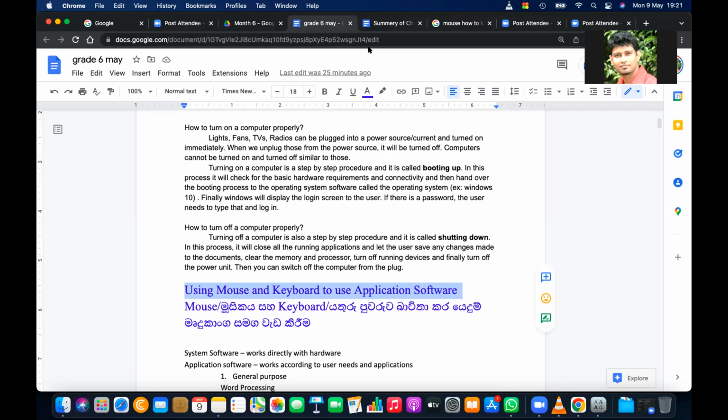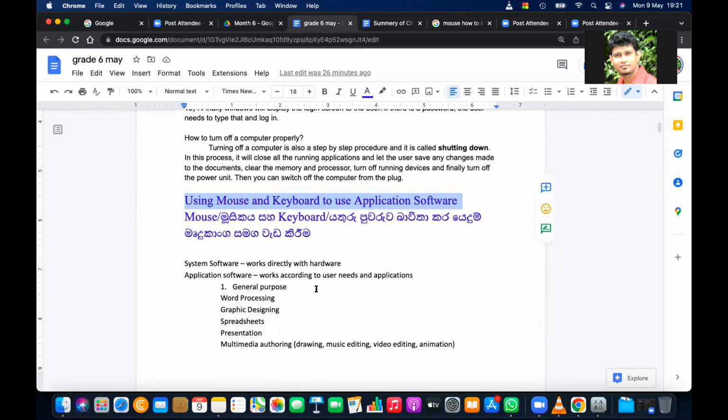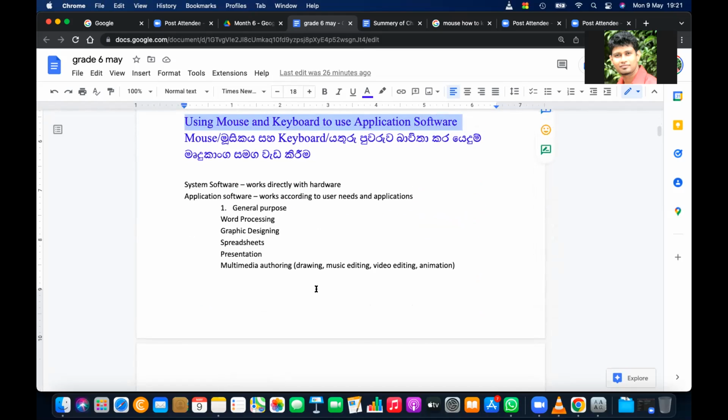It's still a very important lesson, because if you don't know this lesson, you will be struggling in future, because this will help you understand the future lessons. Okay, so our heading is using keyboard and mouse to work with application software. Application software means the software providing user-related functionalities.